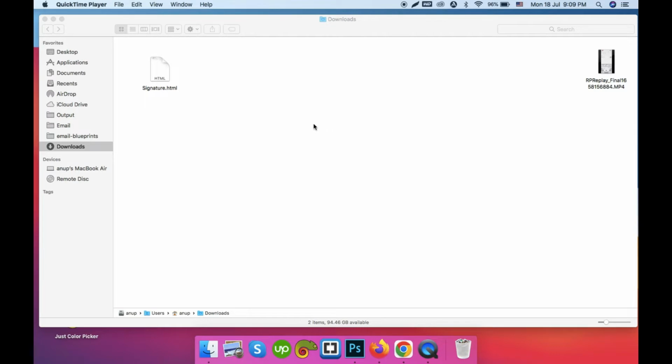Gmail recently applied an update that added the capability to use your HTML email signature on the Gmail app of your mobile devices. So let's see how we can get that. This is our HTML signature.